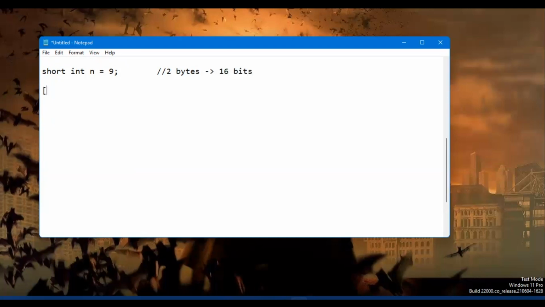I'm going to denote each and every bit as a hyphen. 1, 2, 3, 4, 5, 6, 7, and 8. So this is 1 byte for me. And this is going to be my second byte. And this is the memory that is being allocated for my integer, which is named n. Now, how will this value be stored inside the memory?